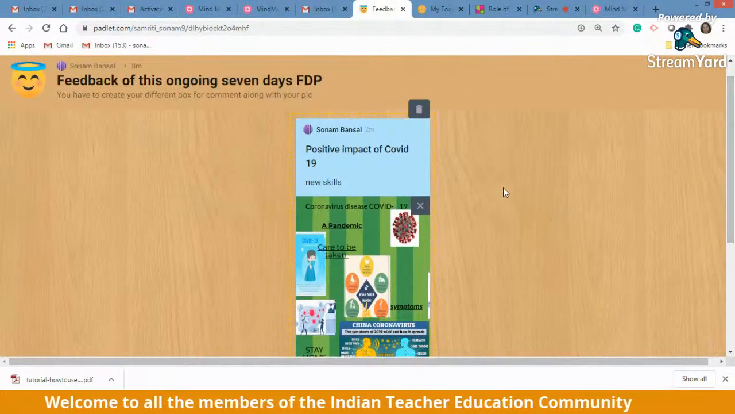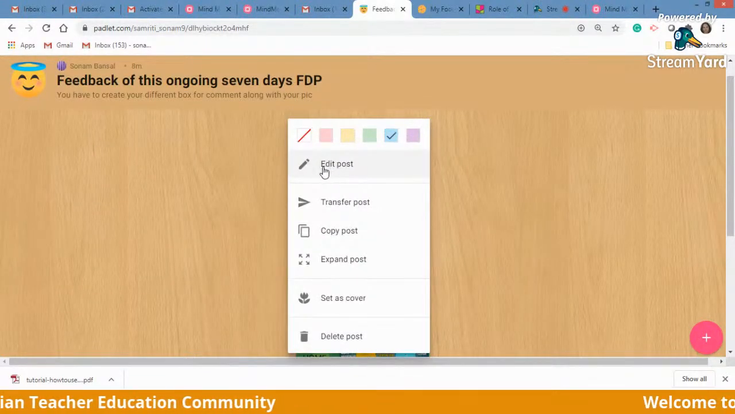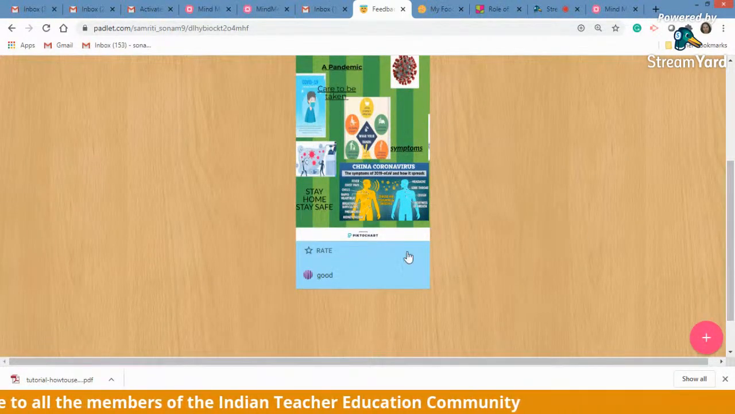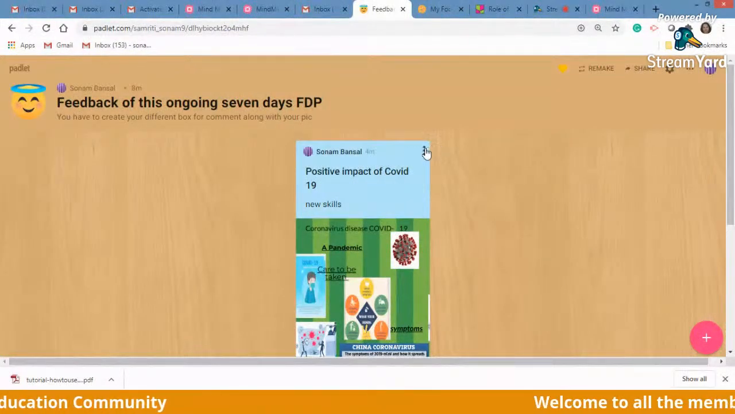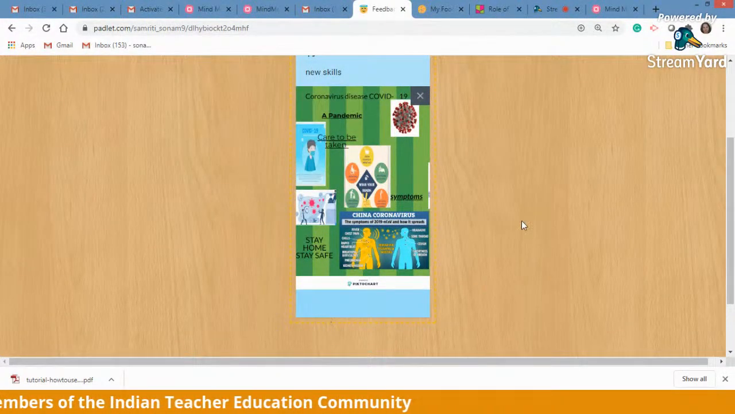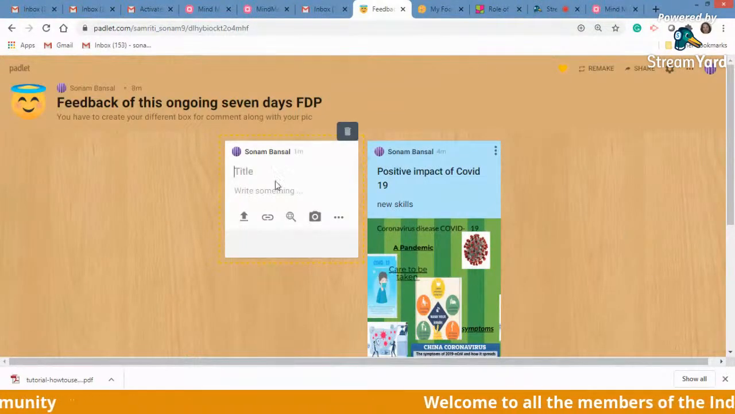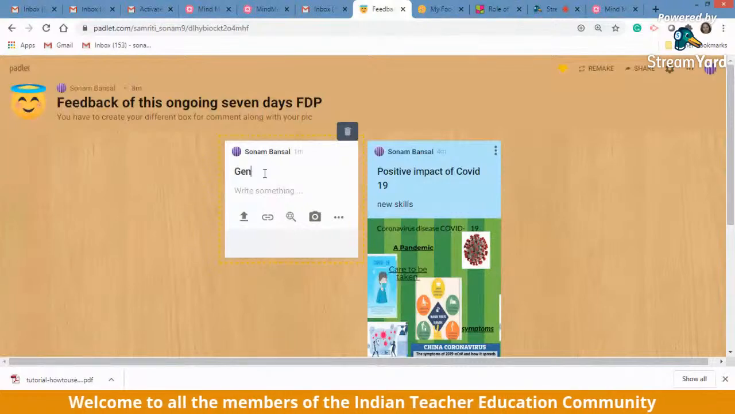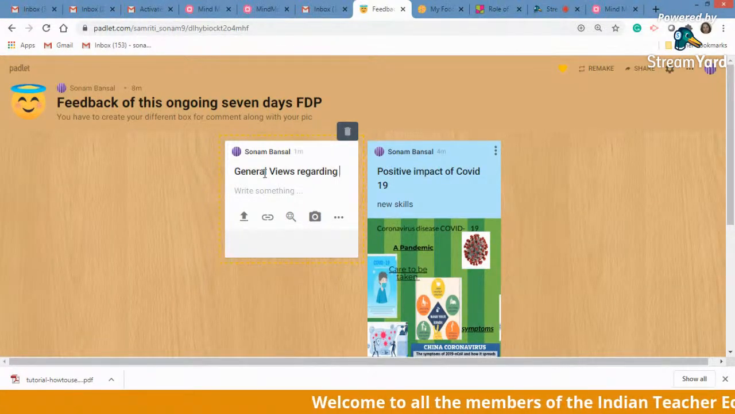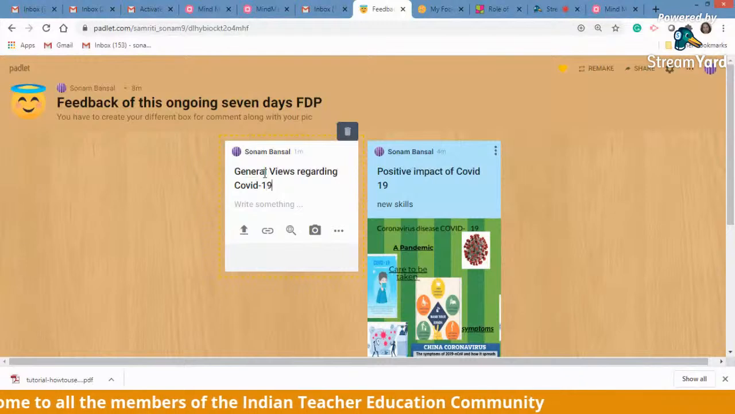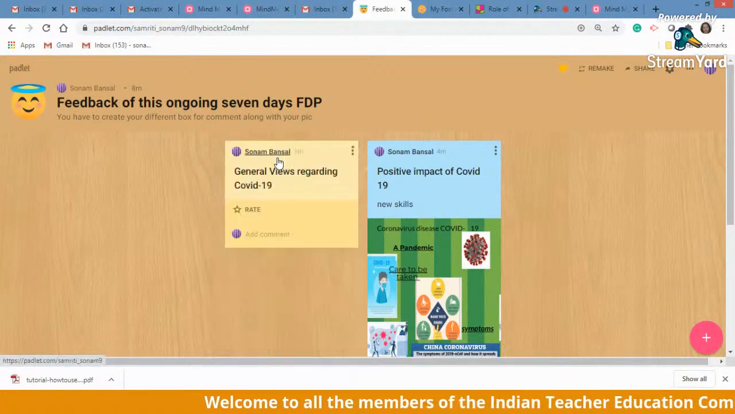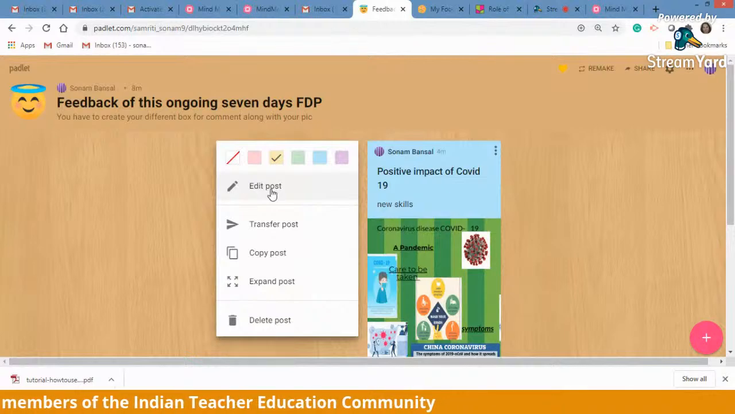Now, I'm again clicking on edit post. I'm clicking here on plus, and now I am clicking here on journal views regarding COVID-19. So again, I'm clicking on these three dots. I'm choosing a different color for this. I'm clicking here again on three dots. I'm clicking here on edit post.